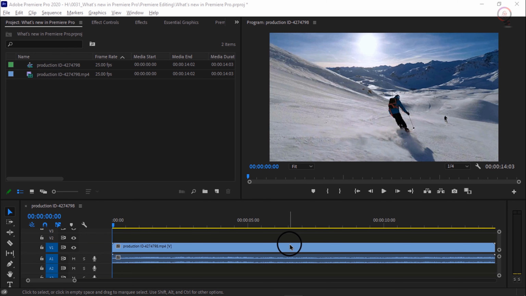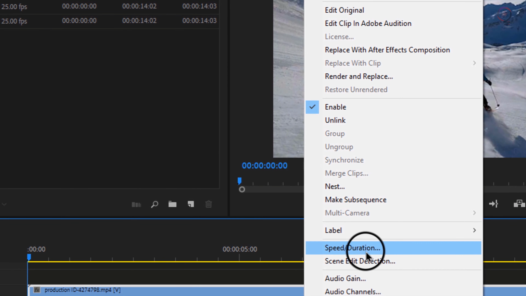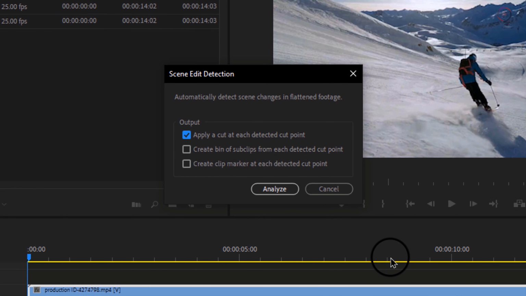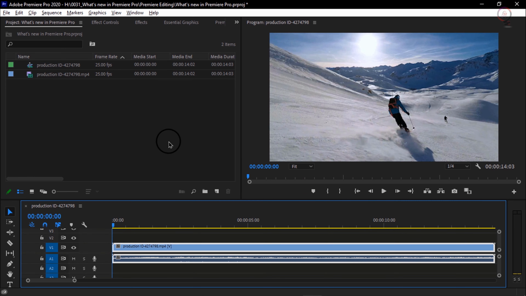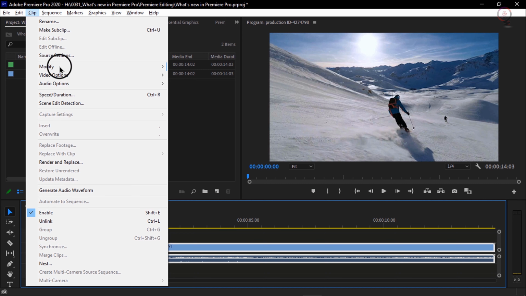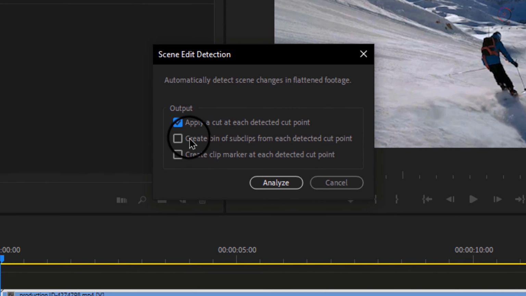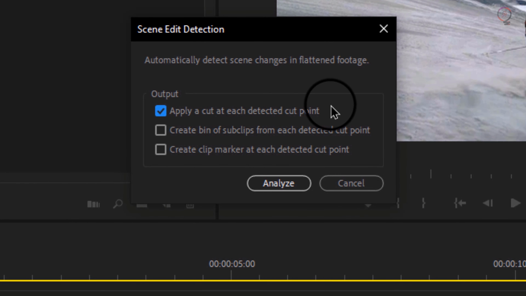After you import the footage, right-click the sequence on the timeline and select scene edit detection. You can also select the sequence and choose Clip, Scene Edit Detection. In the Scene Edit Detection dialog box that opens, select the following options. Apply a cut at each detected cut point. When this option is selected, Premiere Pro analyzes the footage and automatically adds cuts when it detects a change in the scene.